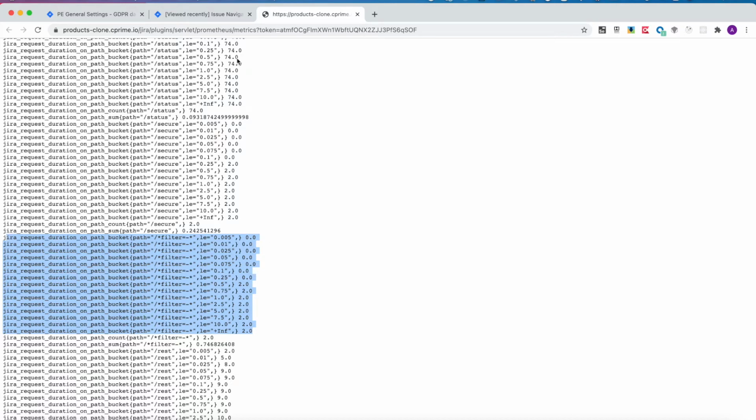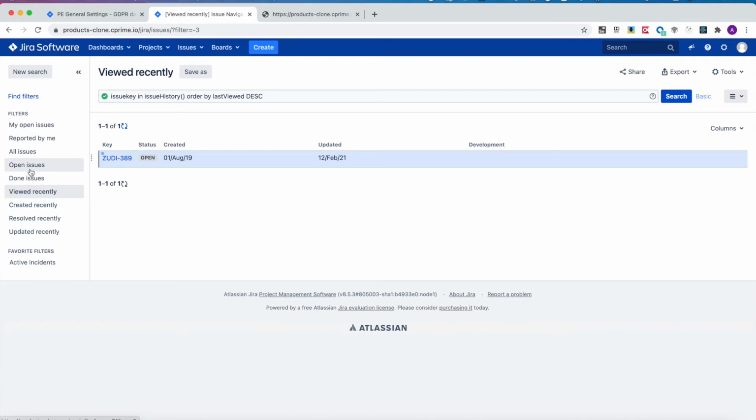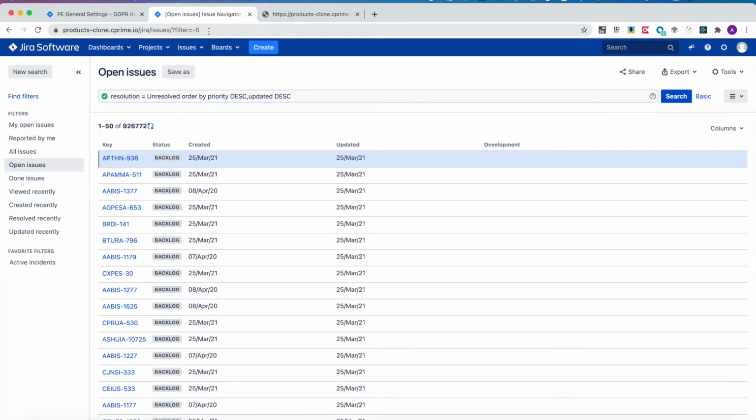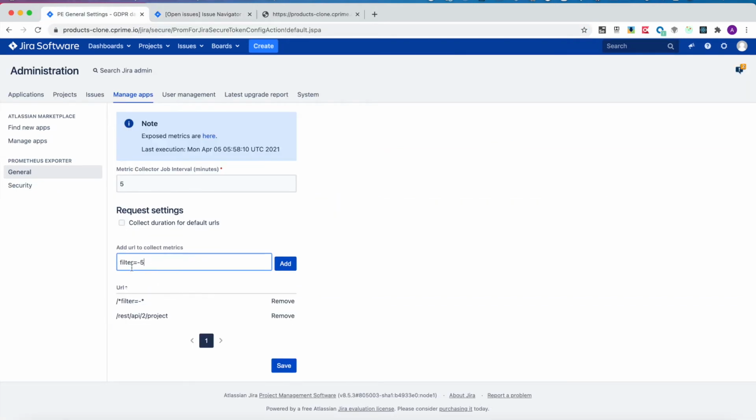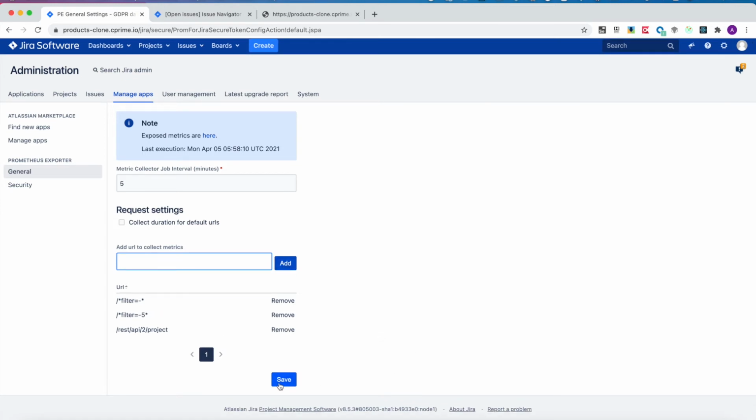Let's say that we've got the open issues filter over here, and we want to monitor it separately from other default filters. So there must be 2 buckets. The first one with all default filters except the open issues, and the other bucket which contains only open issues. How to do that? You can see that the open issues filter has ID -5, right? So that's why we can do it like this. We go here and add a URL pattern like this, filter equals to -5. Save it.